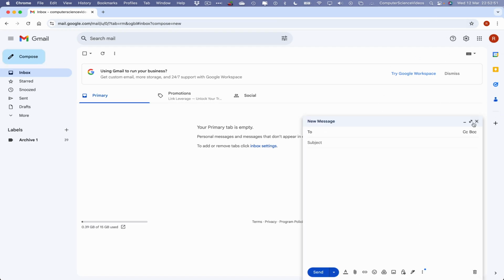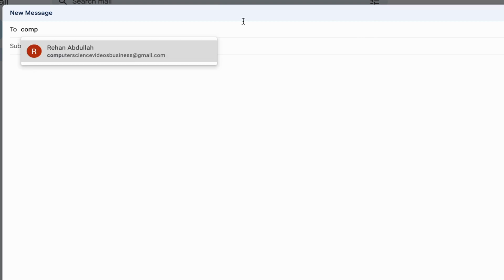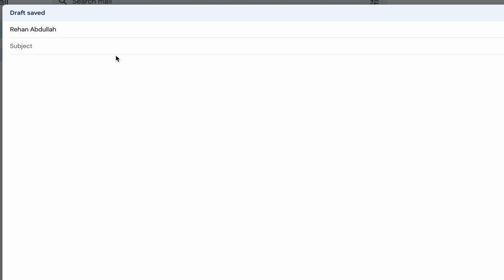Go to Compose. Increase the size of the email window, and now let's select the recipient, which will be ourselves, ComputerScienceVideosbusiness@gmail.com. Let's now choose a subject. Let's just say this is a trial.